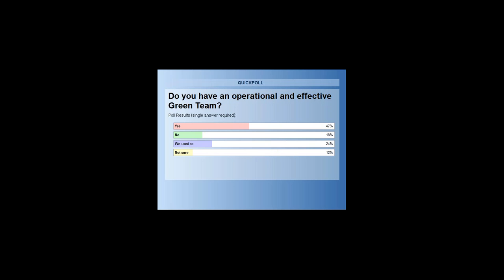Okay, so about 47% of respondents say they do have a green team. That's great. Some of the tips on keeping the momentum will be helpful. But we also have about 18% of delegates who don't have a green team, so we'll talk a little bit about setting up a green team in your organisation.